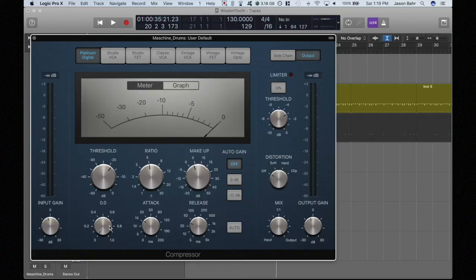Over here, knee. This is something that confuses people sometimes. A knee value of 0 means that whatever the threshold number is, that's where the compression starts, right on the button. So right now, a 0 knee means that anything over the 18 gets the compression. But if you put the knee value up, it actually makes a range.